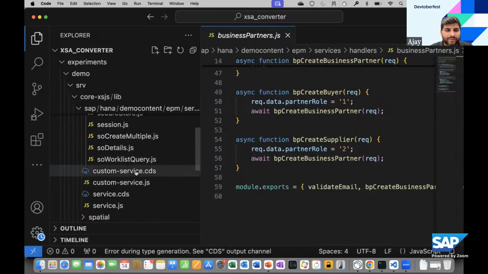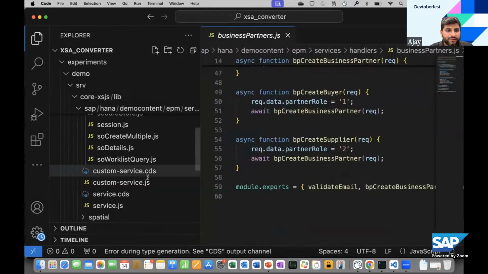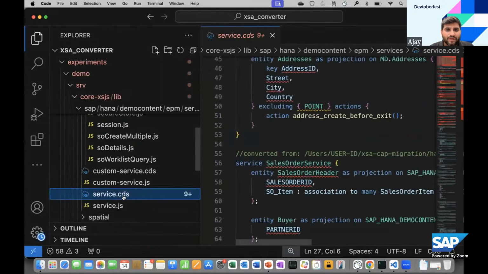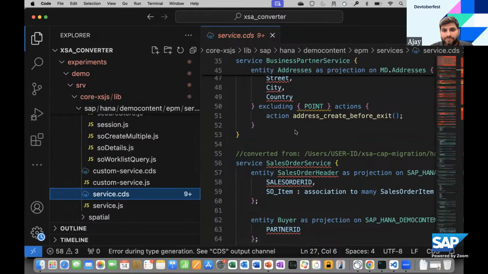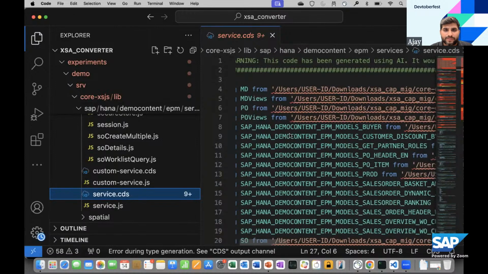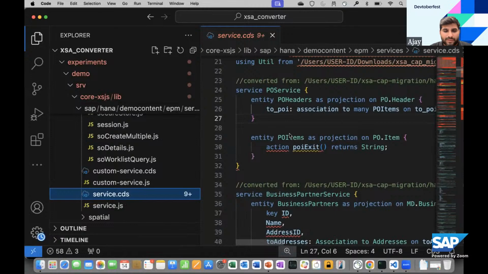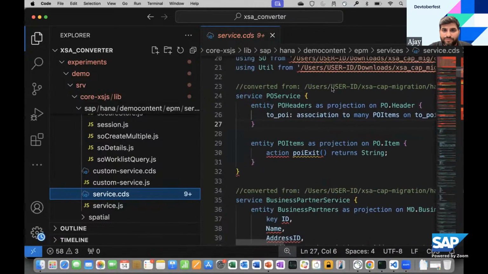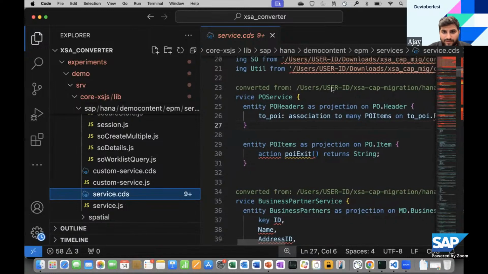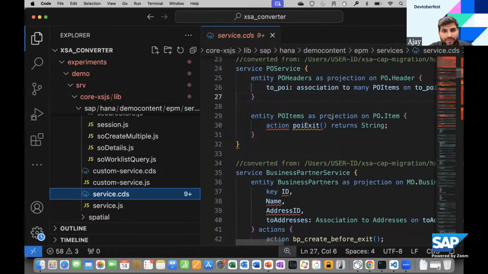And then you will have the part of, if you remember, xsjs and xsodata. So all xsodata, for example, will be merged into something like this service.cds at this folder level. Okay, to make it easy for users, we even give what is the source artifact and the relevant generation part, right, to make it simple.